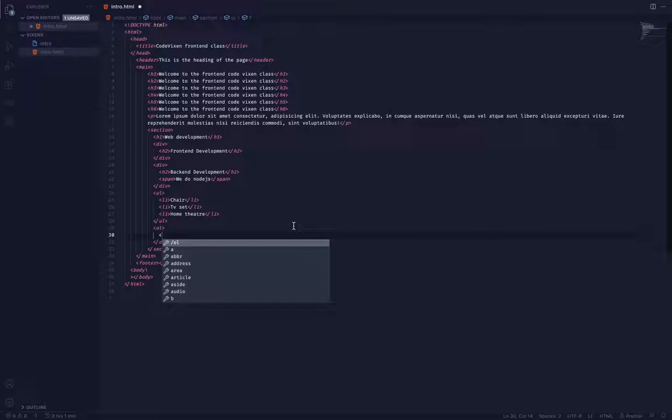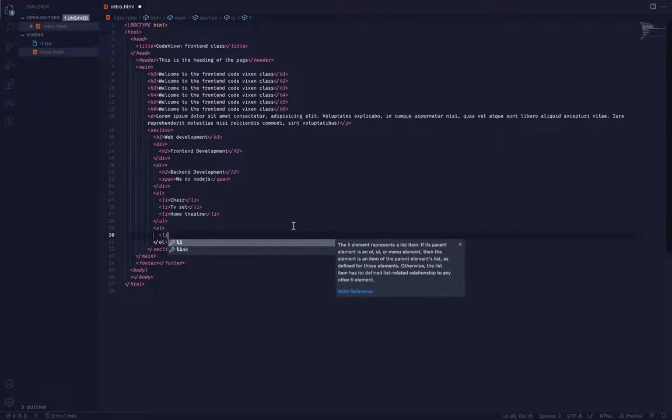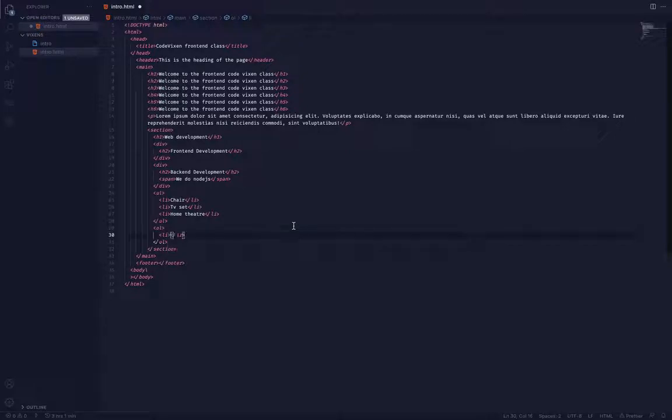So now under this ordered list, you will use the li tag to show the things you want to be under it. So what differentiates them is just their parent tag, which is either a ul or an ol.